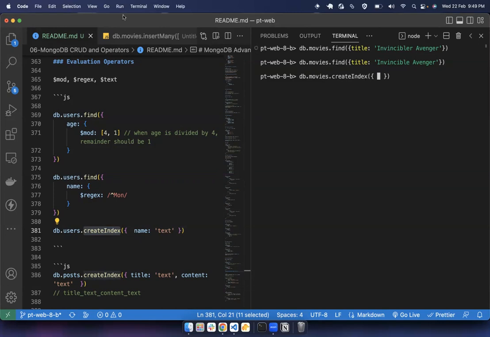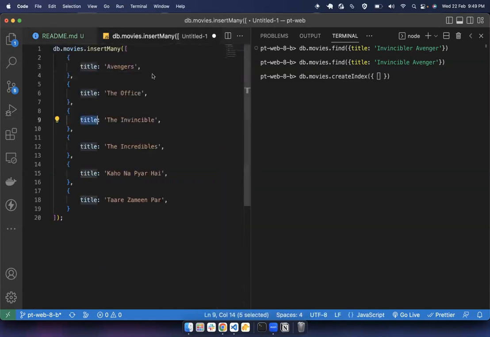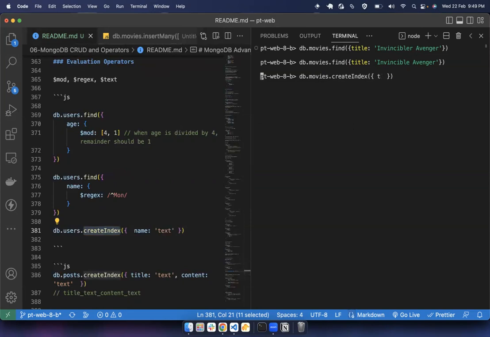Let's say right now we have only inserted title, but if you also inserted description, you would want to enable text search on title and description both. But for now, let's just say title, and the type of index you want to create is always going to be text. So with this, you will enable text search on the movies collection. Okay, so it says title text, right?